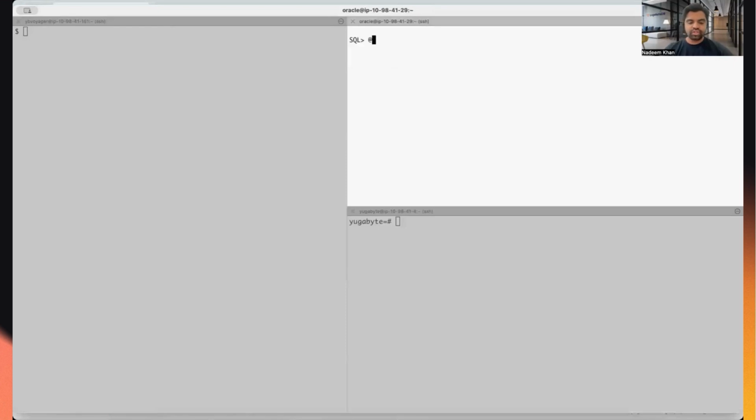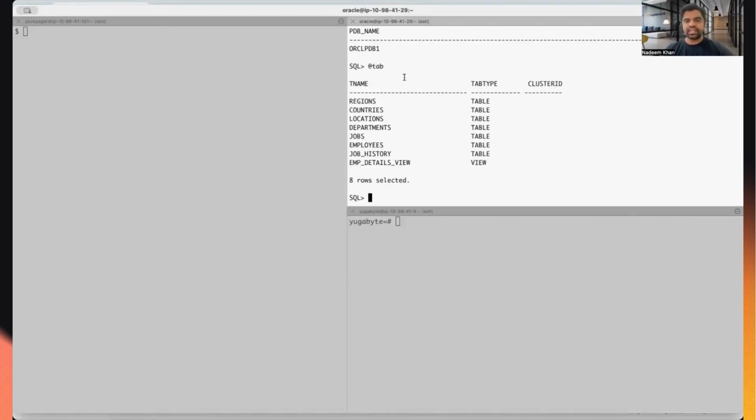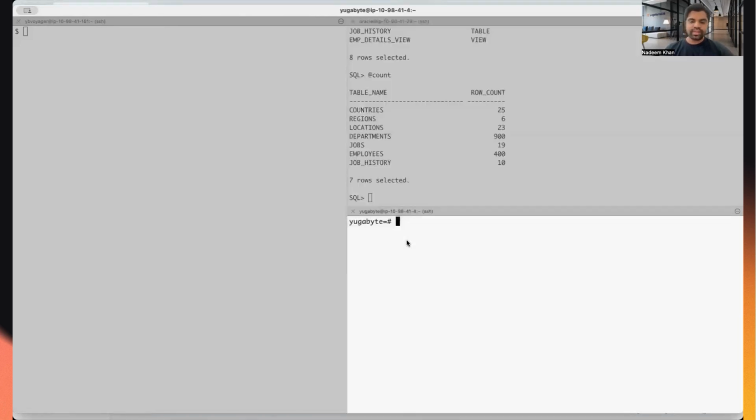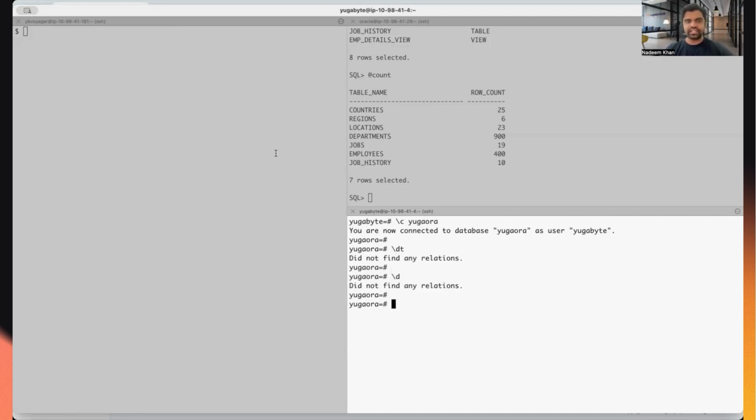Here, if I show you, this is my Oracle database, and in this database there is an HR schema, and these are the tables inside the database. Let me show you the count. So this is the current count of these tables. I have one Yugabyte database. Let me connect to Yugabyte, which I have created as the target database where I need to migrate this HR schema. And if I show you, this database is empty. There is no relation inside this database.